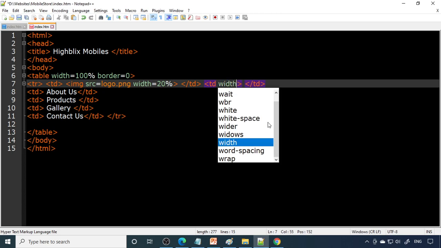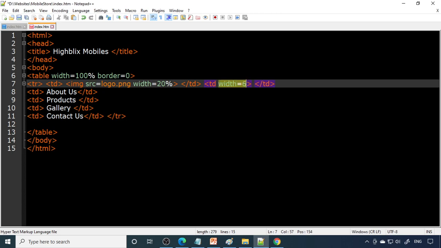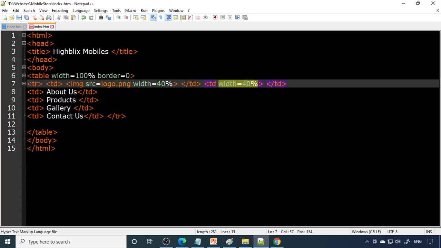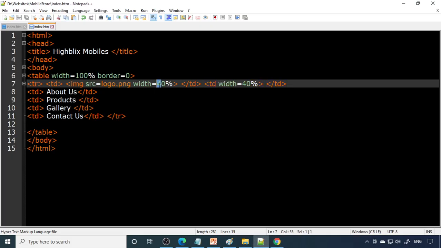So here we have the second TD. Here I can say width is equal to, let's take some 60% here. Now I'll increase the picture size to 40%. Okay, so it's taken 60%, a little high. So reduce this to 40%. Okay, now you can see that links are available. Now the logo over here. If you want to increase the logo a little bit bigger, let's increase to 50% now.